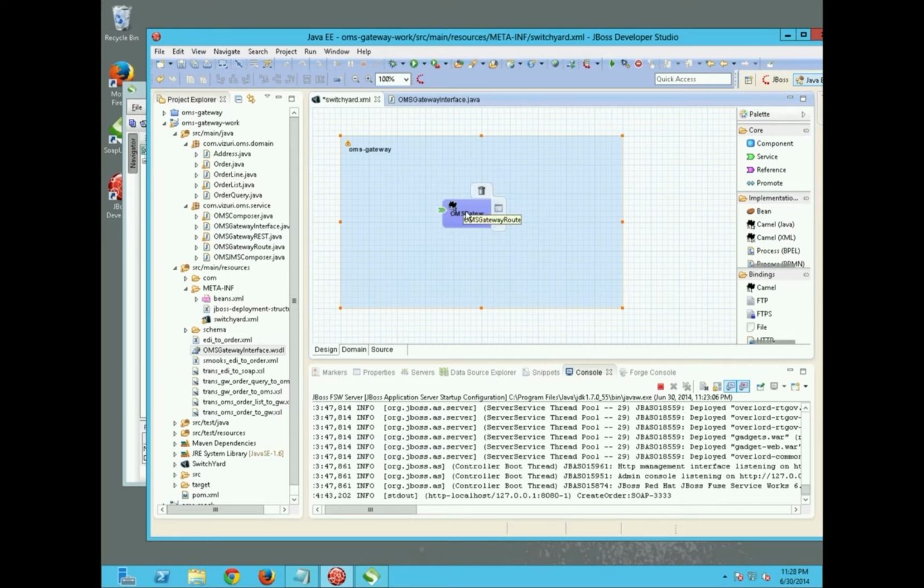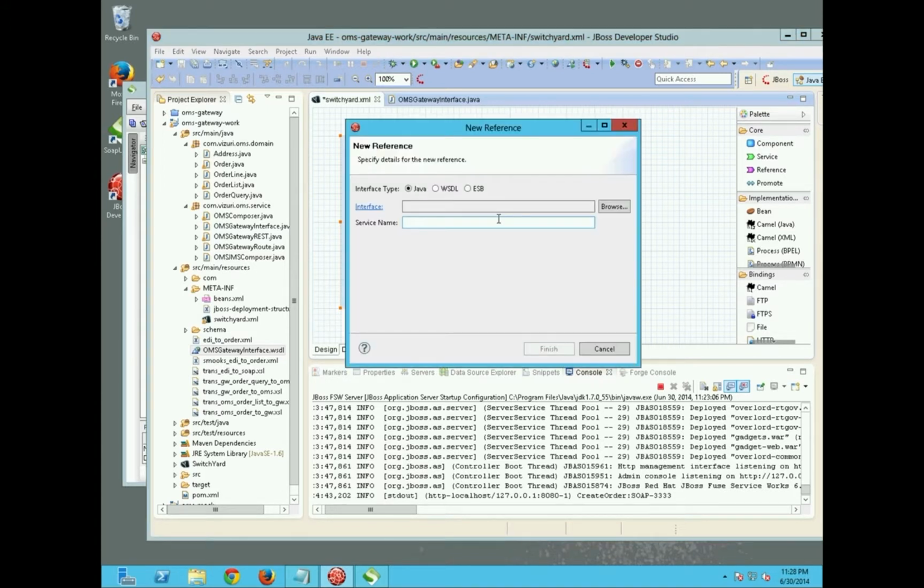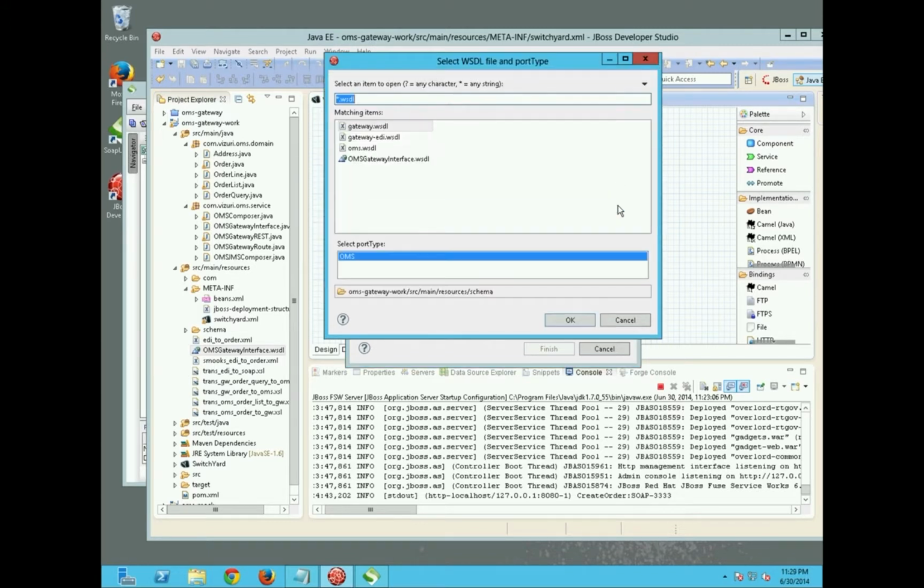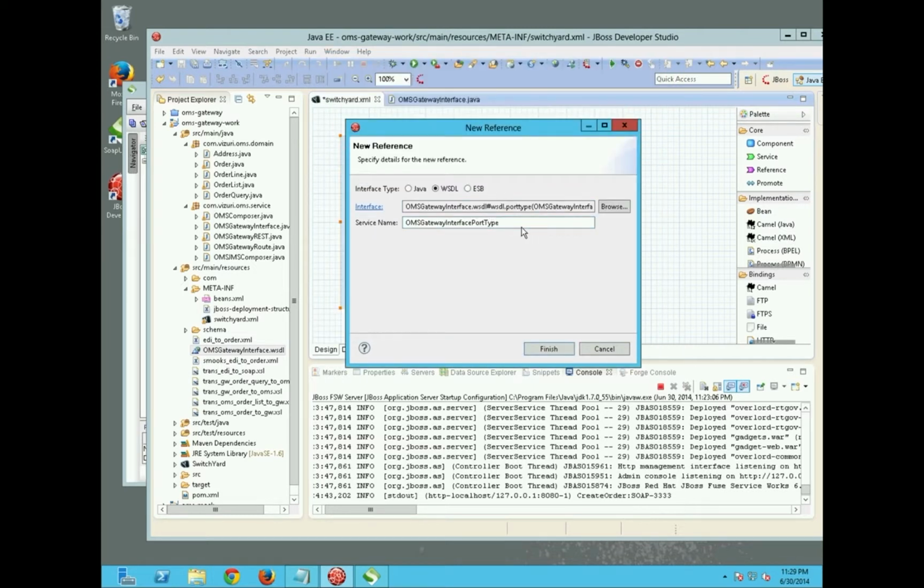So now we need to bind the service so we can have a service reference to our OMS system. To do that, we need to create a reference. And we're going to use the WSDL that we just created as our interface to our OMS system.